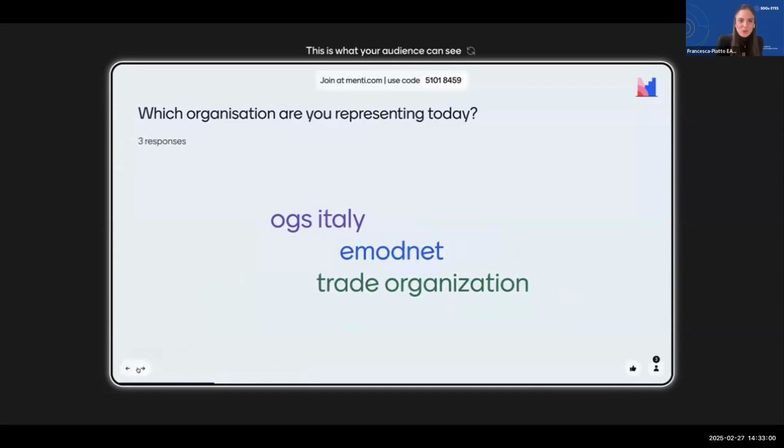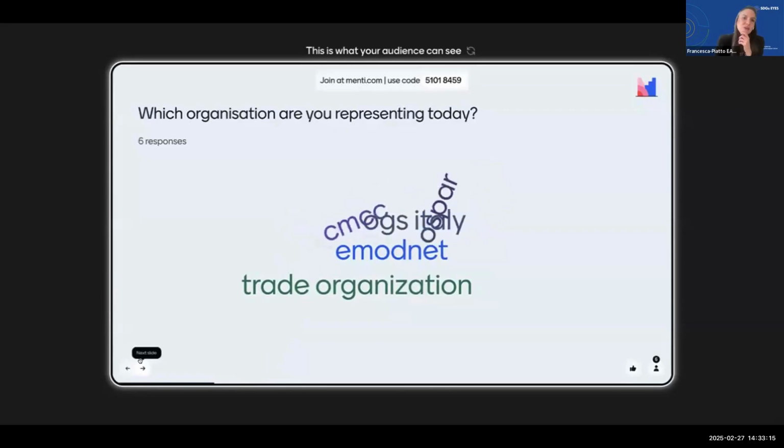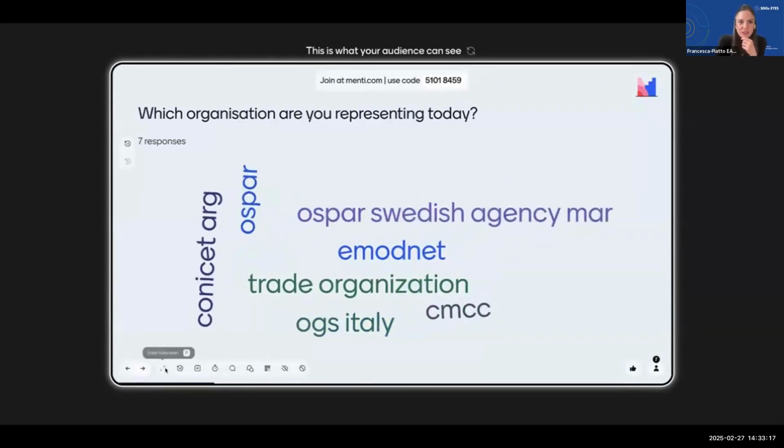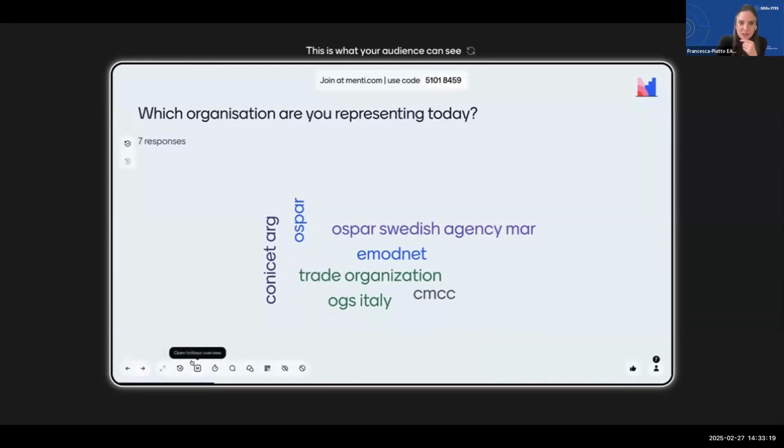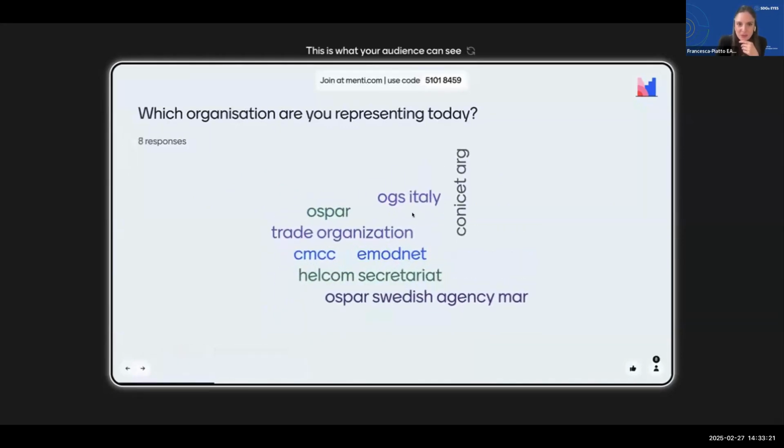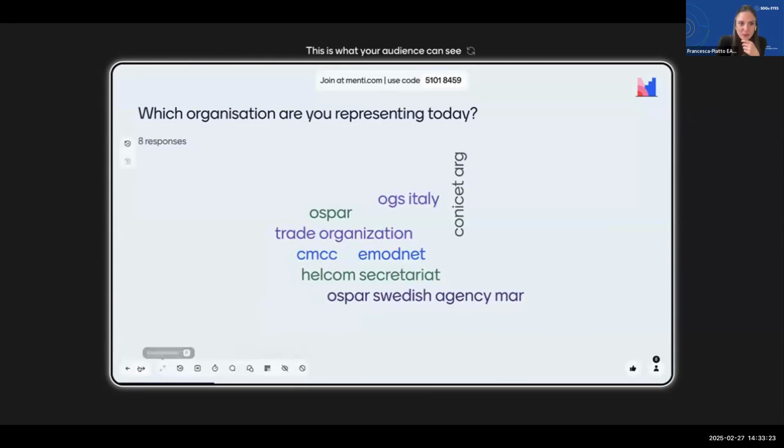Okay, so I see we are a little bit more, so I will wait. Anybody else? Okay. Oscar, fantastic. CONICET, Argentina. Wow, that's amazing. So not just European representation, but global representation, which is always very nice.